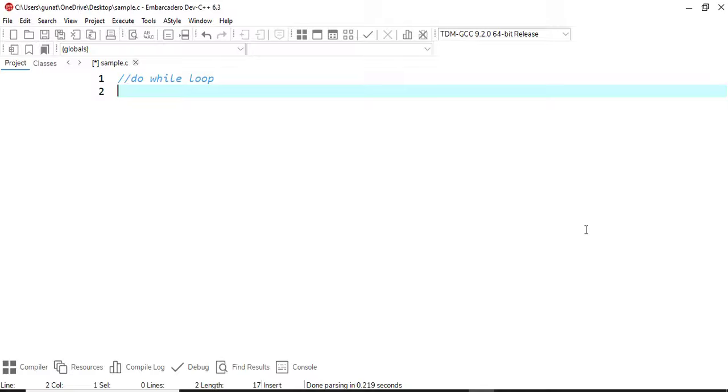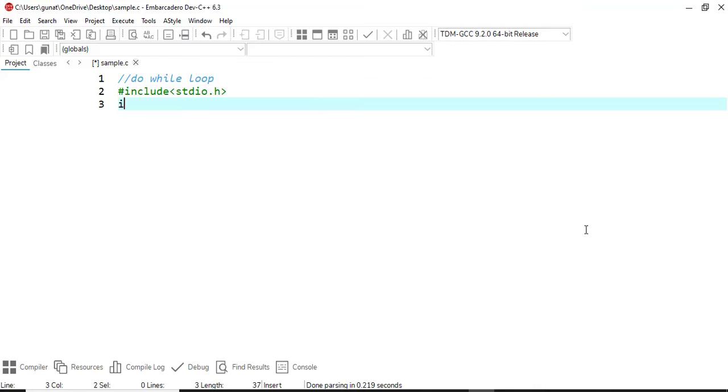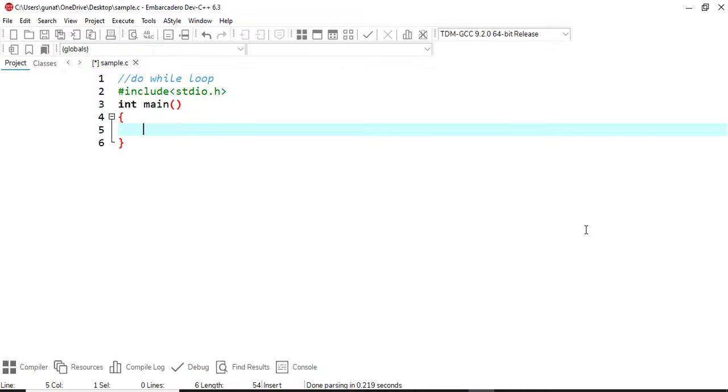That is why we call do while loop an exit controlled loop. So first I'll include the header file stdio.h. The execution of the program always starts from the main function. Now I'll get an integer value from the user.